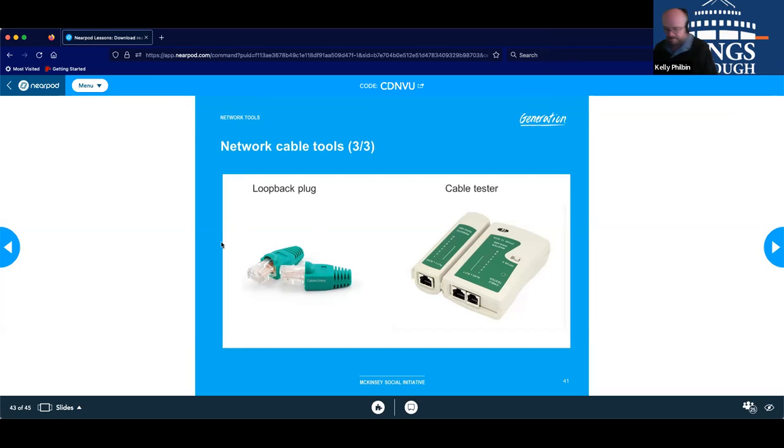So the loopback plug basically takes the output of your NIC, the signals as they're going out of your NIC, and literally loops it back to the input of your NIC. So anything that would go out, it immediately loops back into your NIC. This tool serves one purpose, and that is to test and see if your NIC is actually functioning. So you plug this in, and if you see the light lighting up on your network card, then you know your NIC is working. So it's just a quick and easy way to test it.